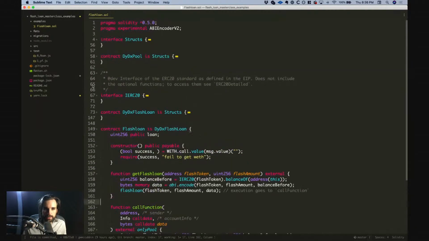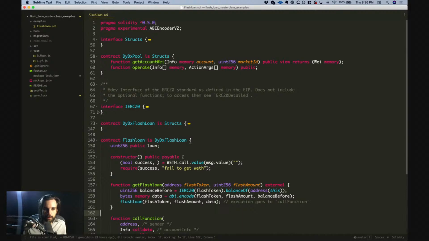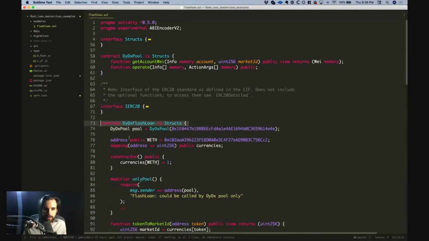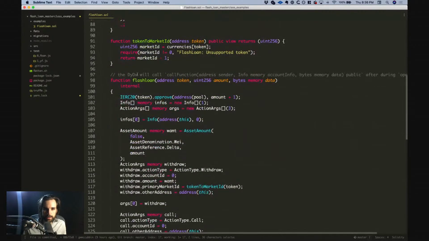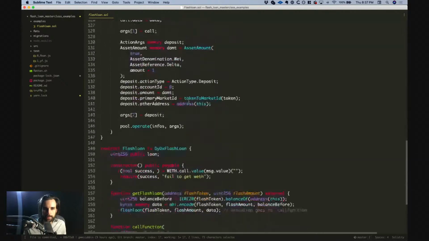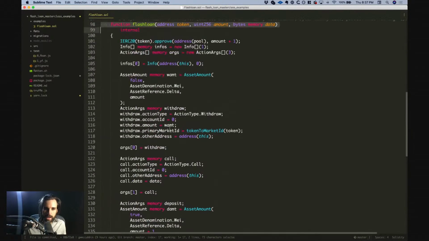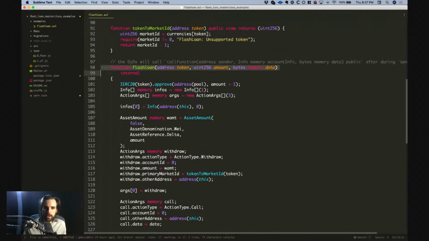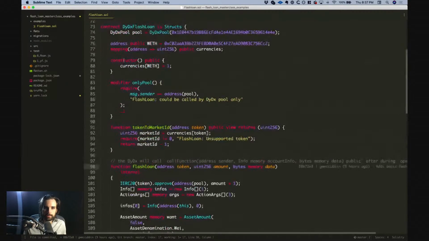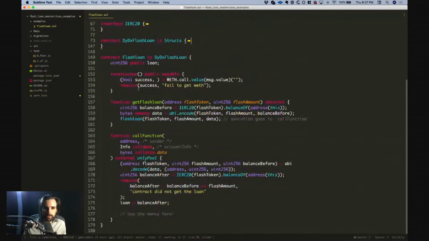And so DYDX tells us how to do that here. And you can see that's exactly what they ask us to do. Right? You see the internal, this is the flash loan function: token, amount, data. And then here it does its entire flash loan. I don't know, you explain all this code. I don't even personally understand everything that happens in this code. It just does the flash loan. That's all you need to know, as long as you have those variables.